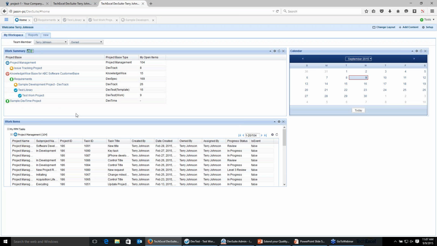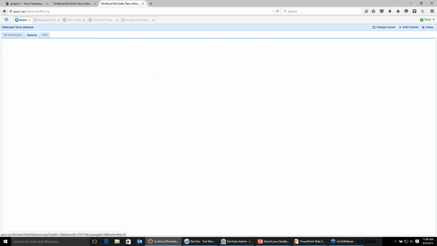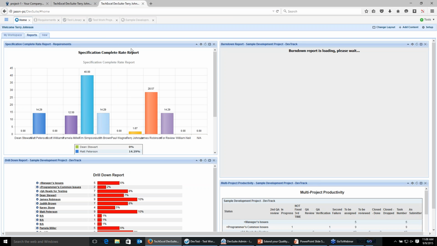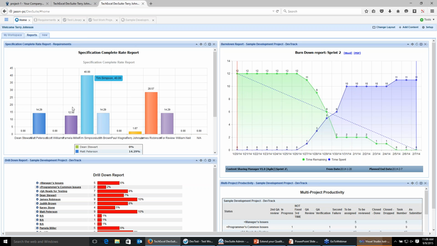If you have multiple DevTrack projects like I do, I can have two different tabs representing two different DevTrack projects side by side. I can also have multiple tabs on my dashboard so that I can easily see some reports if I want. And you may notice right away that some of the report interfaces have been improved. So in this case, I can look at this particular report, and we have changed all the reports in DevSuite 9.5.1 to be HTML5 based instead of Silverlight.